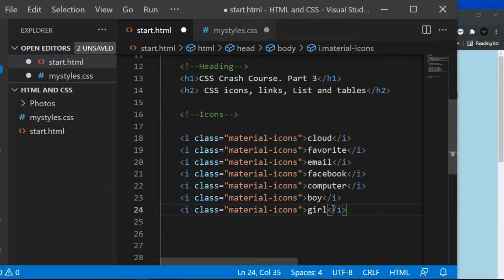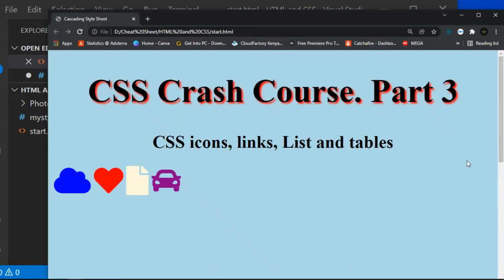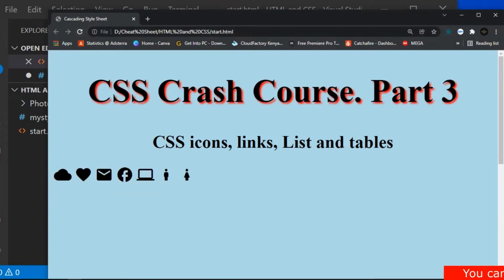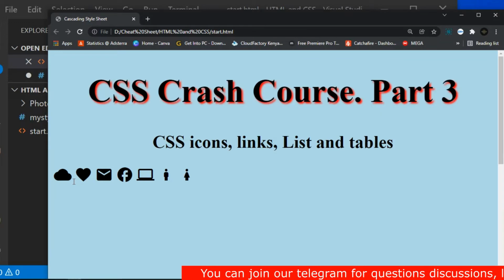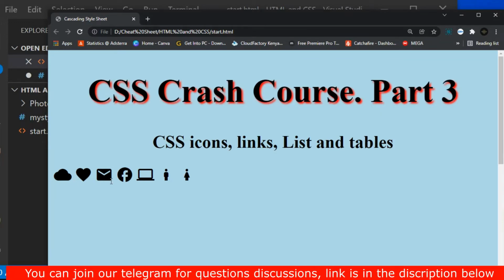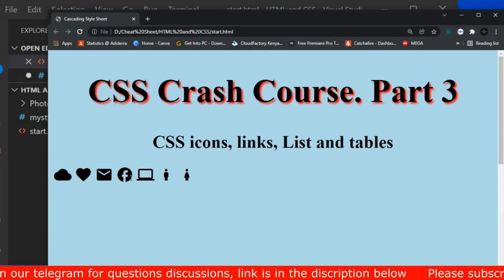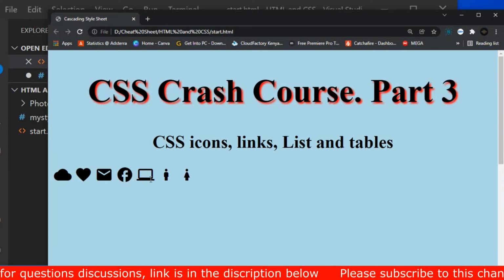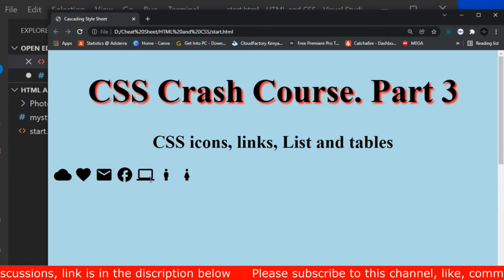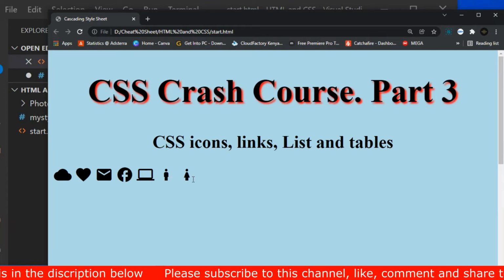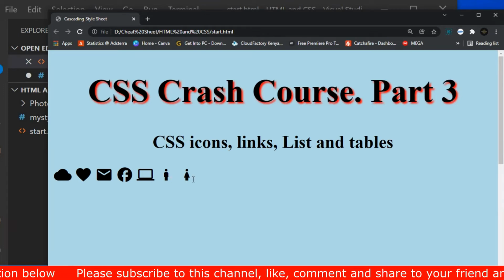When you press Ctrl+S to save, always remember to save, and then refresh here. So guys, you can see we have several icons here. I have the cloud, the love, the heart, the one for email, the one for Facebook, the one for the computer, the boy, the girl. So this is how you can insert the icons here.